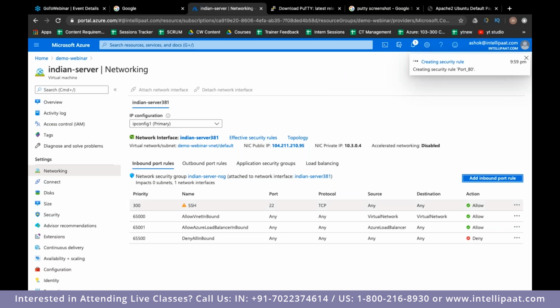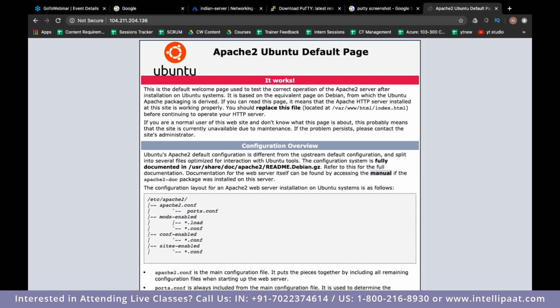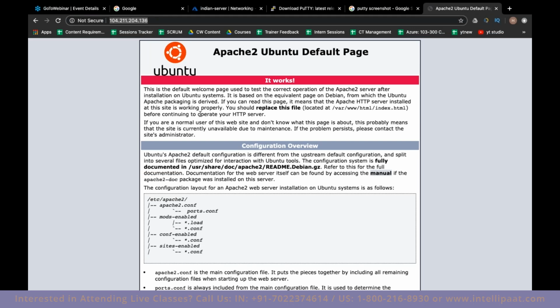Okay, so this rule is now getting created, and if I go back, you can see on this IP address, I am able to see the Apache 2 page. So this is the Indian 2's IP address, and we're going to change this web page in a little while, and I'll show you how you can do that.